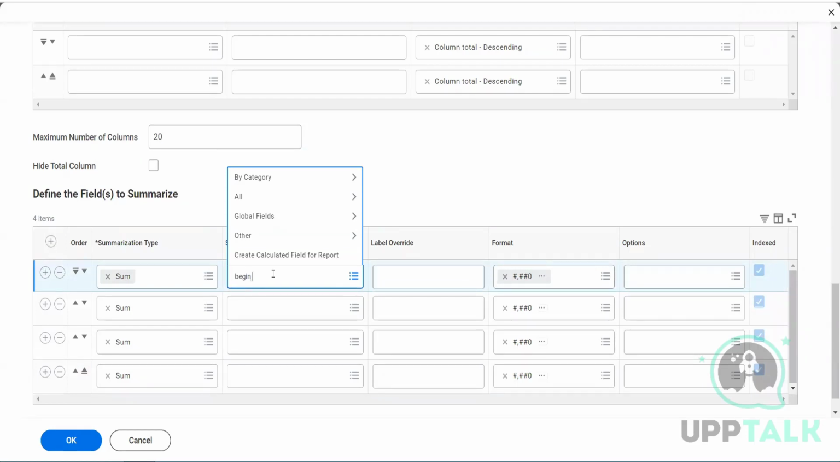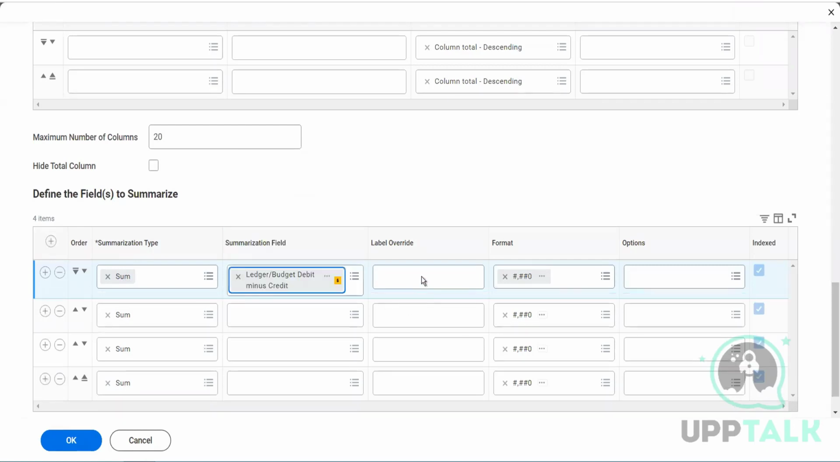Suppose I want to see beginning balance. People do get confused, like, will I see beginning balance if I just type beginning here? No. Beginning is the ledger debit minus credit activity. And then we'll see a prompt there when we run this report that will give us the option: what do you want to see, beginning balance, activity, or the ending balance. So here we'll say ledger debit minus credit. Okay, ledger debit minus credit, you would label it as beginning balance.